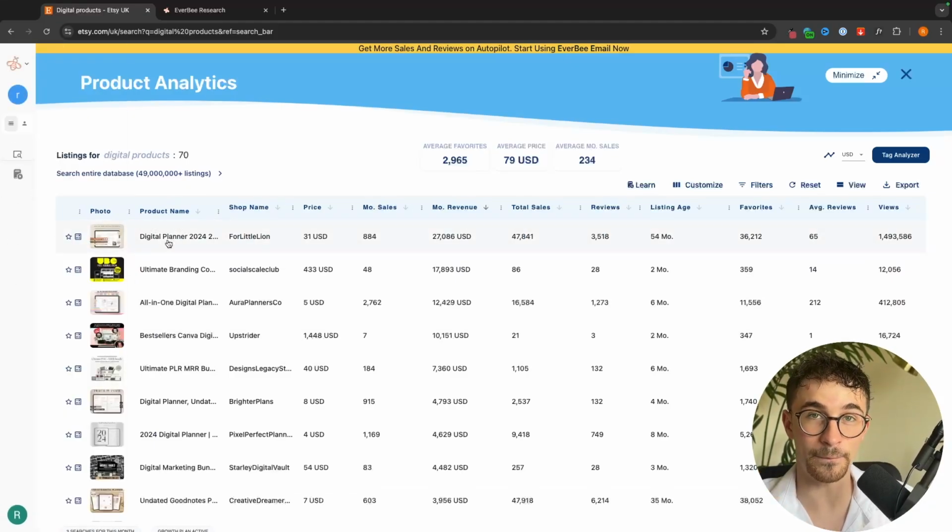However, and this is a big mistake that people make with Everbee, is they just say, okay, I've cracked it. I now know that I just need to go ahead and create a digital planner. And then I list this and I start making $30,000 a month. That's not how this works. Because with a digital planner, if you just go in here, and trust me, I tried this at first, so don't make the same mistake as me.